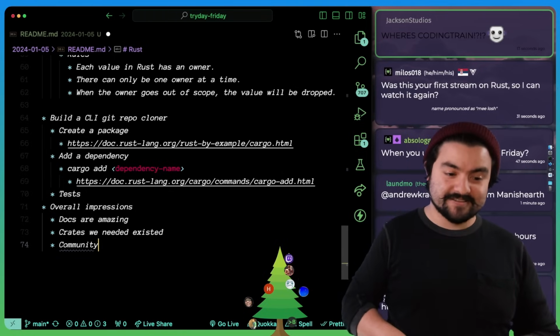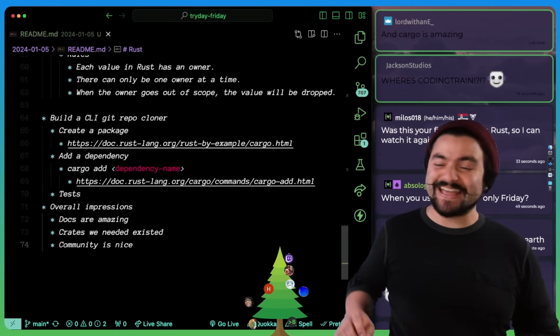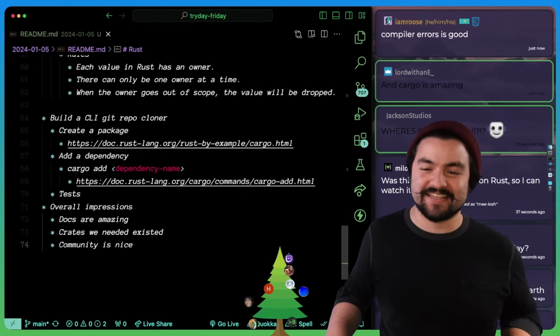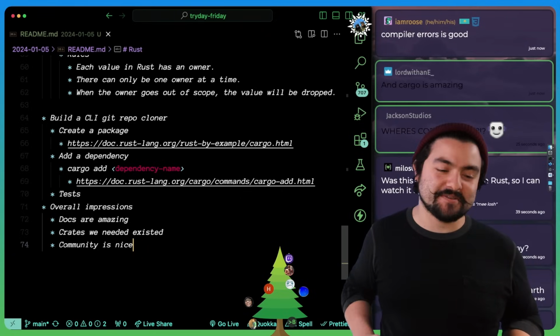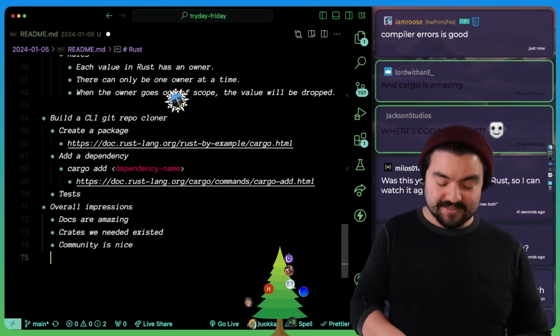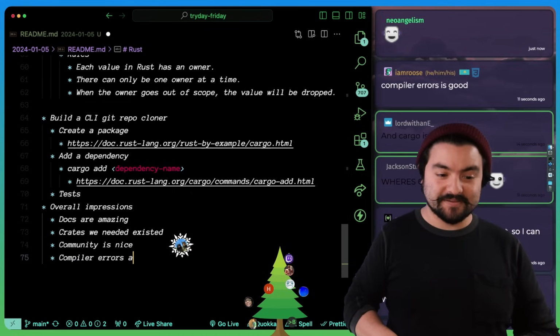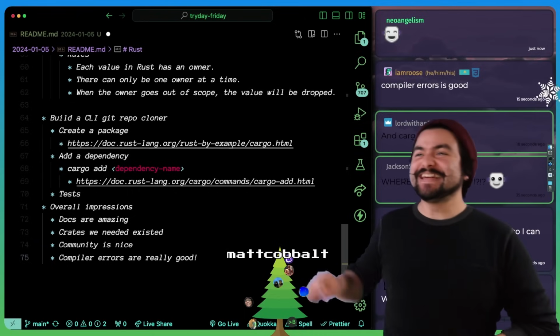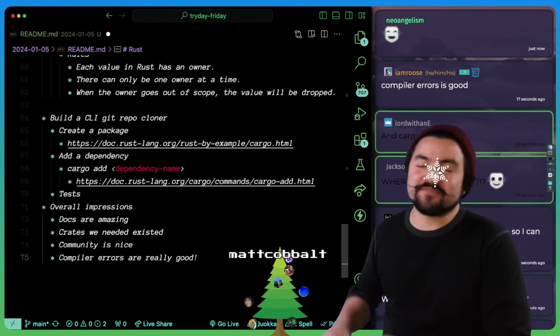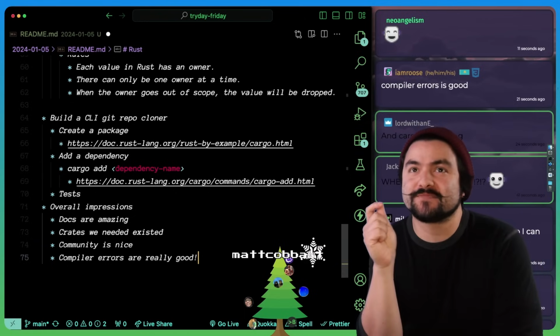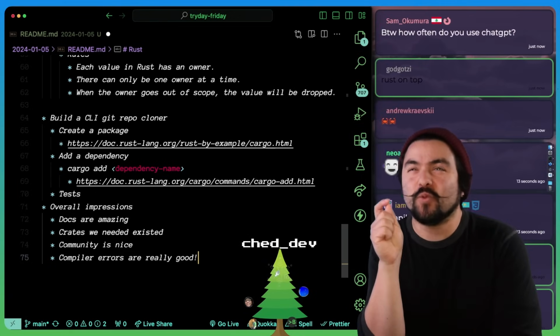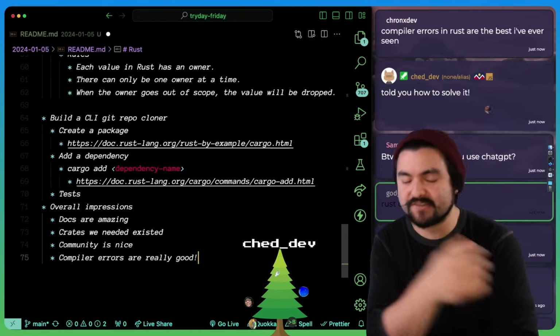I'll say the community is nice. We had Rustations in the chat today, just helping us out when we ran across things. And I think that's the other thing, the compiler errors are really good, like really good. They tell you exactly what you need for the most part. I think there were 2 occurrences where the compile error wasn't clear, but the fix was actually pretty clear.